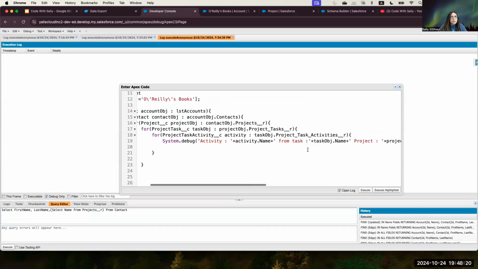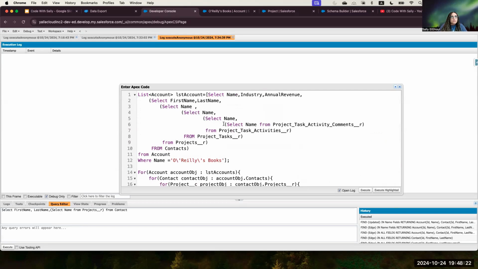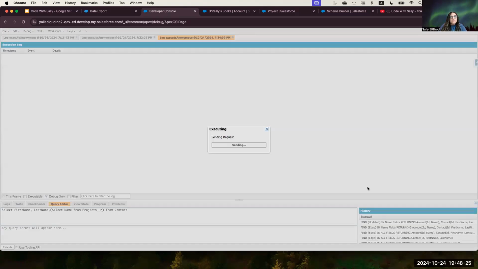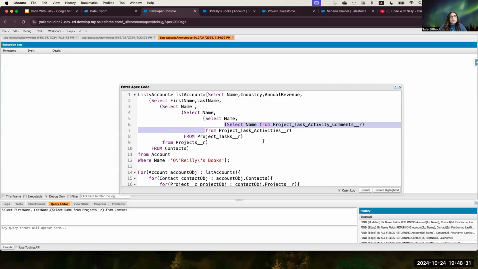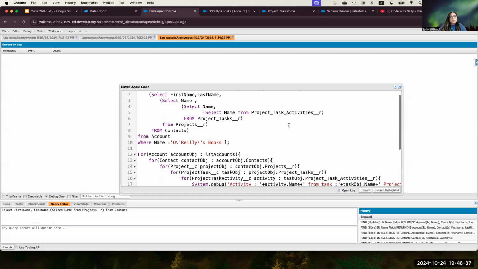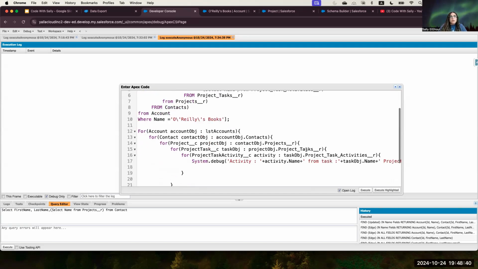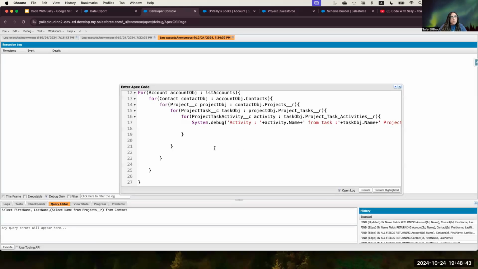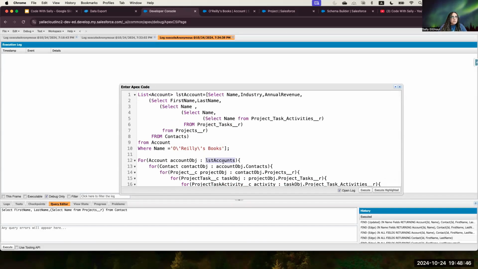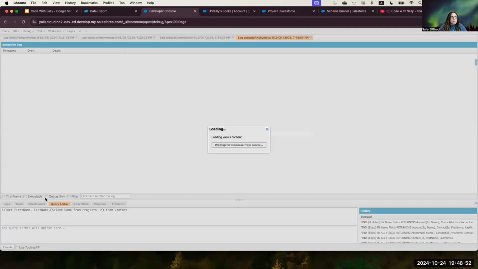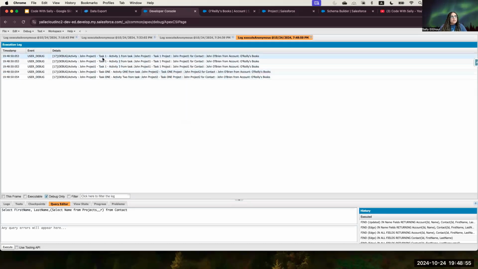Okay, I got here the subquery with the comments. If you didn't see it, when I ran it, it told me you cannot use more than 4 levels from the root. That's because I copied here the SOQL statement that had 6 levels, not just 5. So I remove this. Now it should work. Here it's complaining because I named this list accounts. I will execute it. And now I can see what's the activity name, from which project, from which task. I got all the details that I needed to print.